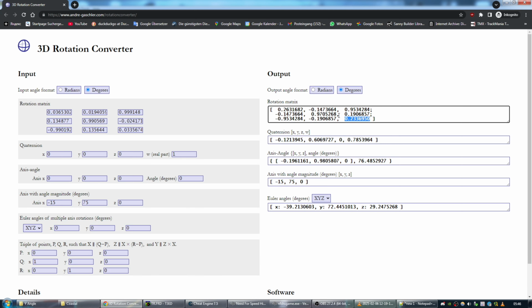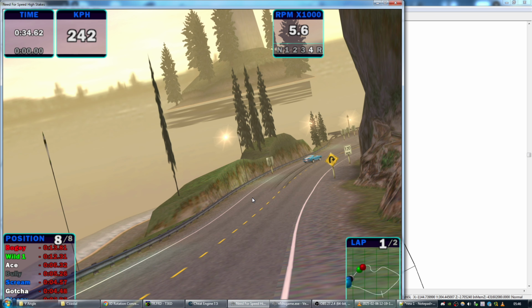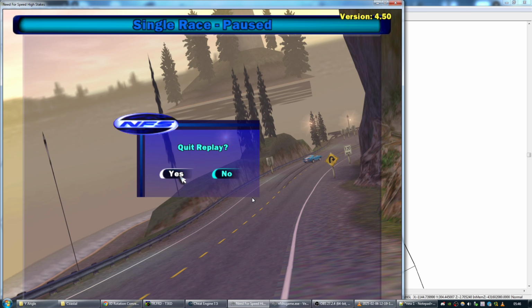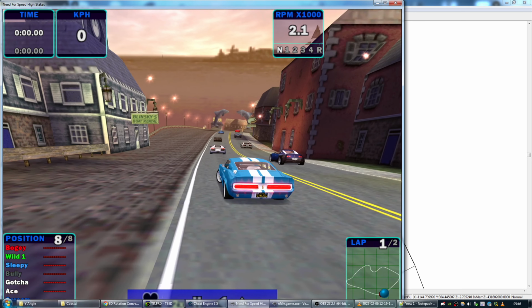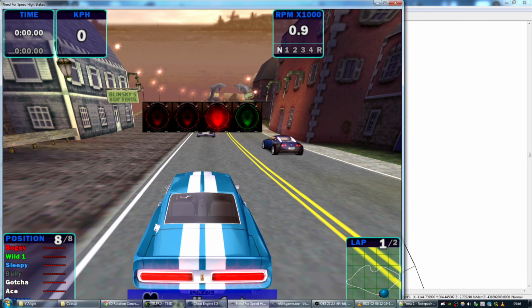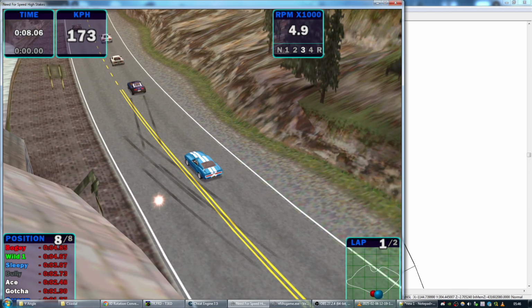Did I forget something? Oh, that looks great. Okay, save and reload the replay. Three, two, one, go!